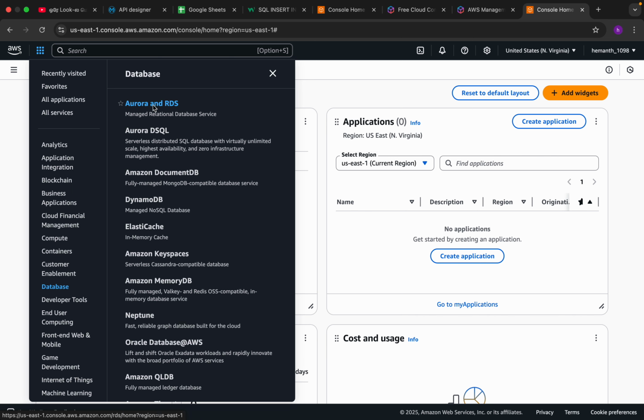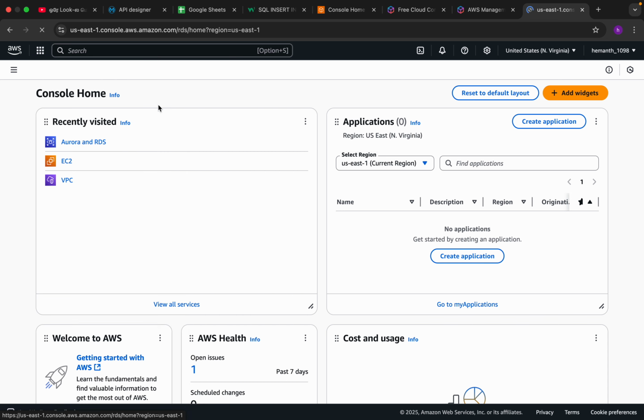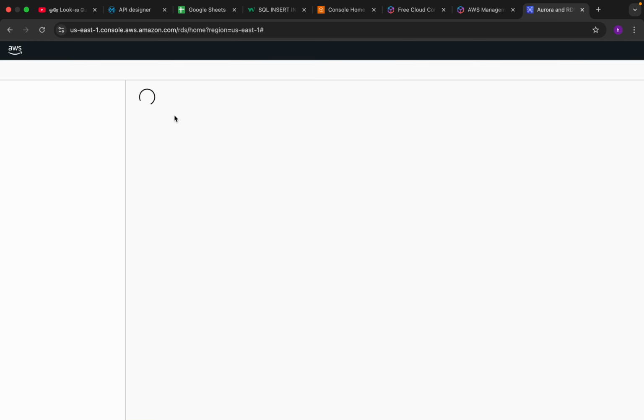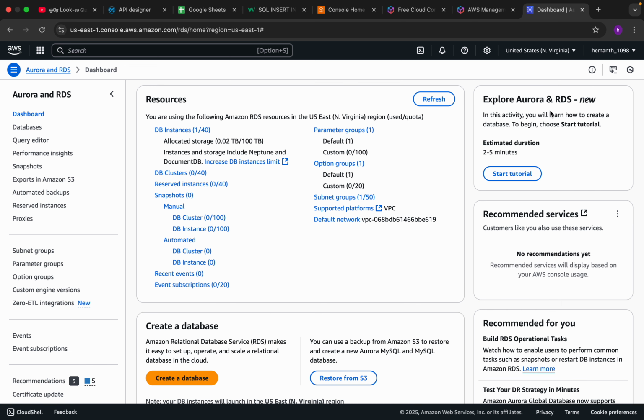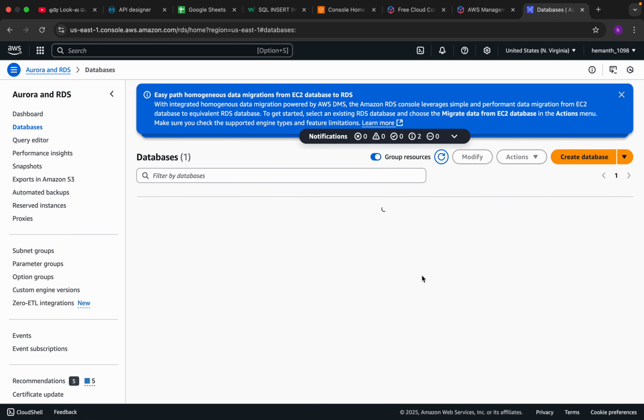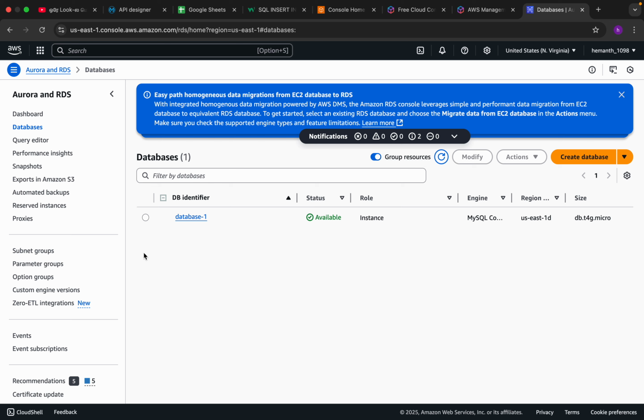Click on that and go to the first option, RDS and Aurora. Click on it and it will redirect you to a page, so you will land on this page. Then on the left-hand side, below the dashboard, you can see Databases. We have already created one, so that is why it is showing one database. Similarly, you can create one more database if you want to.